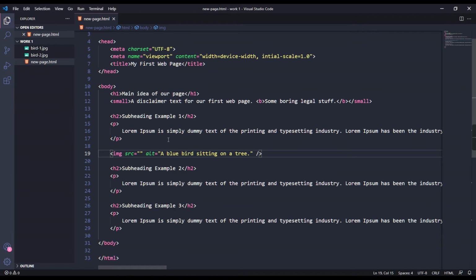Since our Bird1 image is located in the same folder as our HTML document, I'm just going to write Bird1.jpeg. In case we had a folder with images, for example an img folder, I would just write img/bird1. Img would then be the name of the folder, and the browser would know to go into that folder and look for that image.